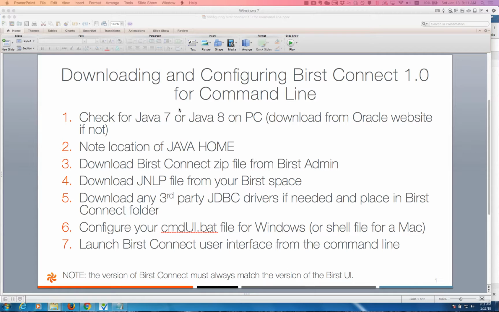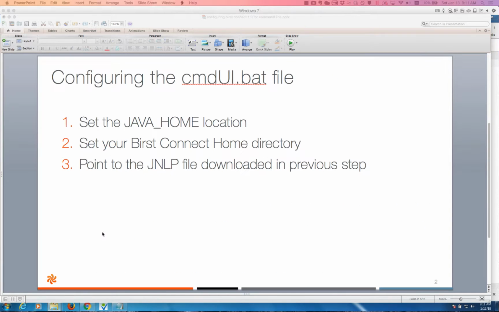Okay, so now we're up to step 6, which is probably the most interesting of the steps. And I actually created a second slide for that. So step 6, which is configuring this command UI.bat file, has 3 steps in it. And remember, this is specific for Windows. With Mac, you would use a slightly different approach with the shell file. But let's go ahead and show you how to do this on Windows.